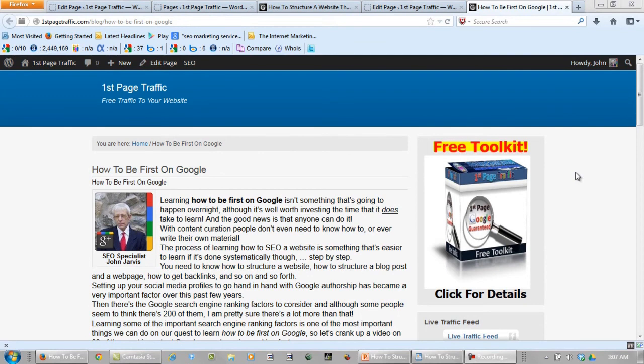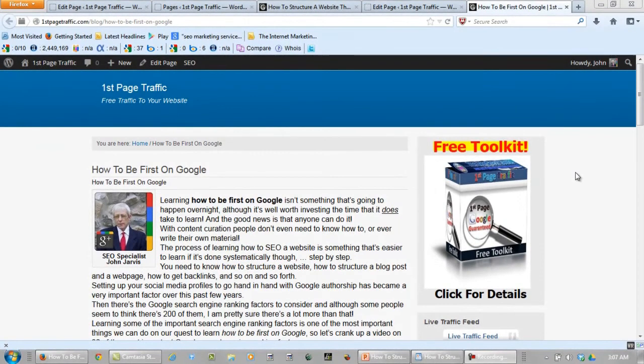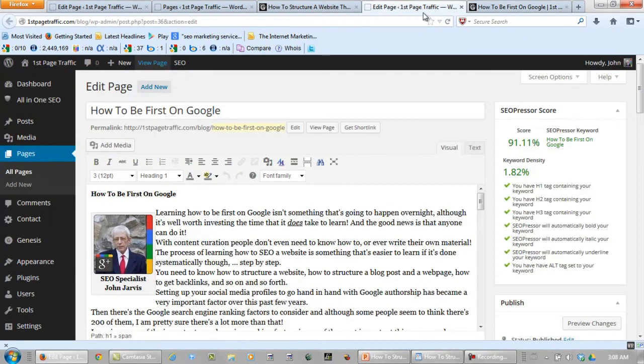This is my web page called How to Be First on Google, and as you can see right here, the words How to Structure a Website are present. I could also use How to Structure a Blog Post. Any keyword phrase that's closely related to the page it's pointing to is going to work fine. So back in the WYSIWYG editor, right here I have How to Structure a Website. So I do this.